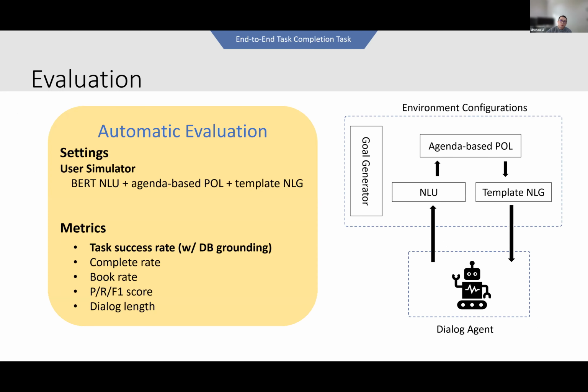In the automatic evaluation stage, the user simulator we use is agenda-based policy plus BERT NLU plus template NLG. Task success rate is used as the final metric for the ranking at the automatic evaluation stage. We also report some other metrics, including complete rate, book rate, precision, recall, and F1 score for the slot detection, and also dialogue length.